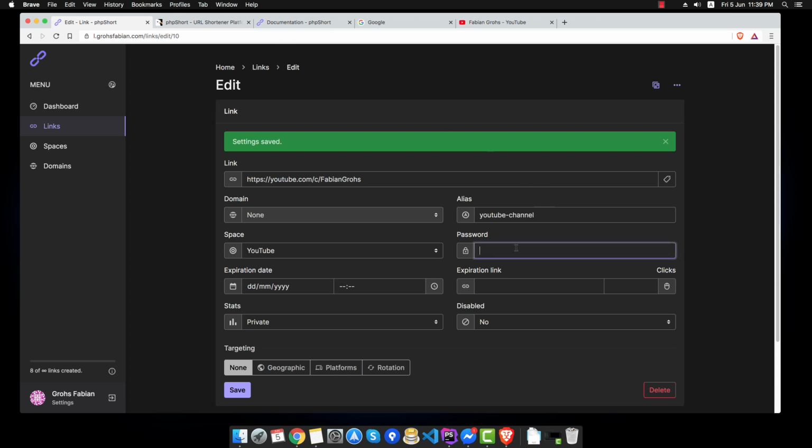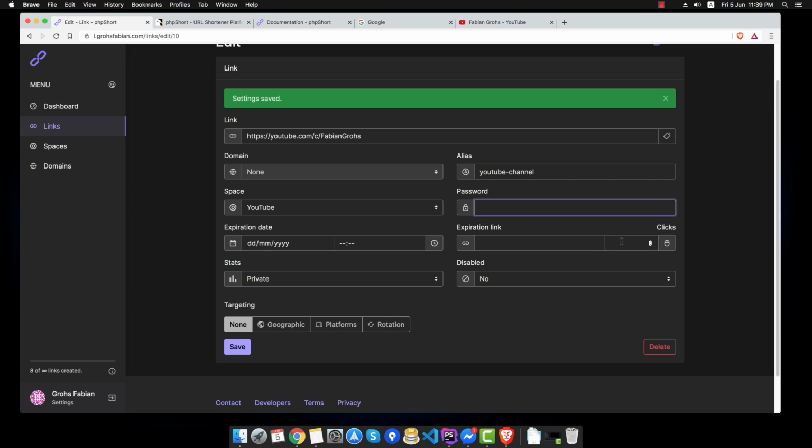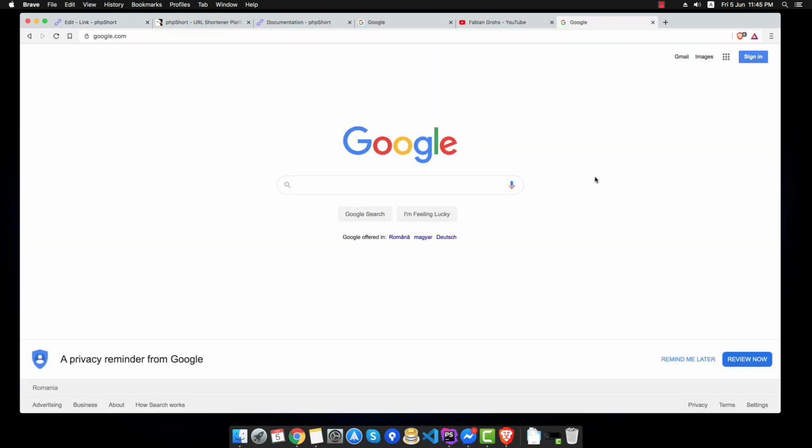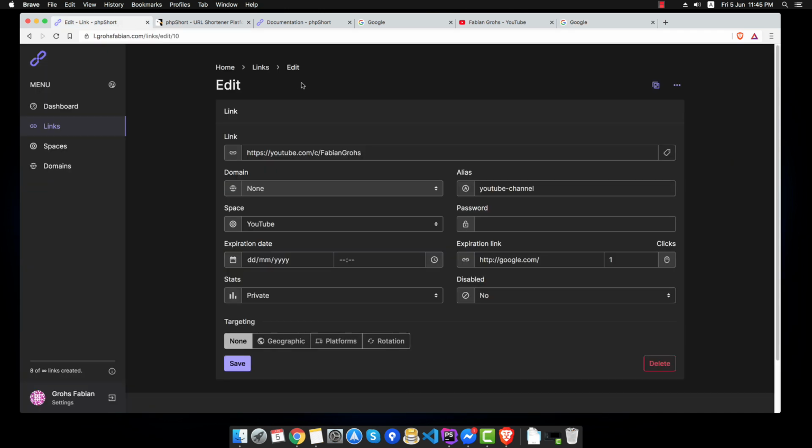I'm going to remove the password, and let's set an expiration based on the amount of clicks. I will say 1, and then let's say I want to redirect to google.com once the link has expired. So basically it should work once and then it will automatically redirect to google.com. Hit save. I will copy this again, go right here, and as you can see it automatically redirected to Google because I've already clicked on the link previously and it already expired.